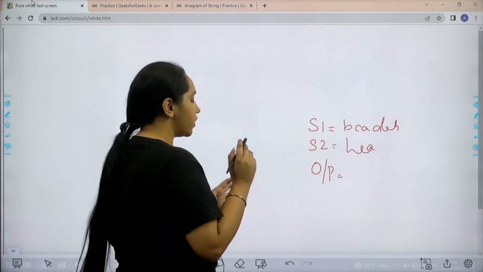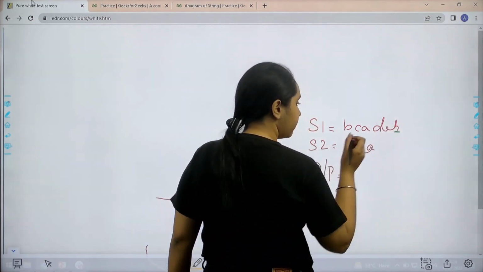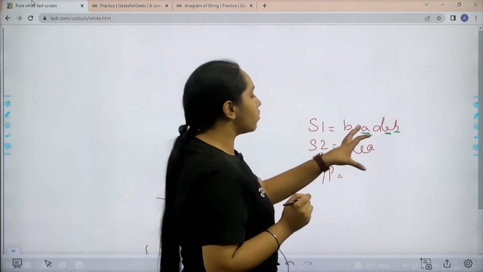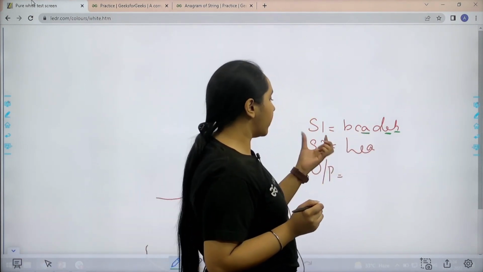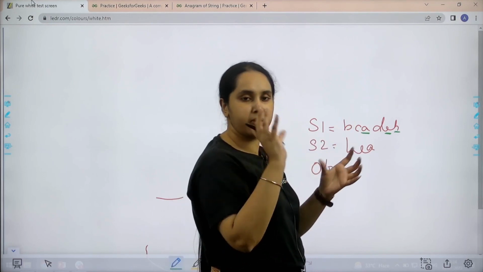Over here, what we can see is H is present, E is also present, and A is also present. Now, these three letters are present, so S1 and S2 can be anagrams. We can rearrange them and make them equal.